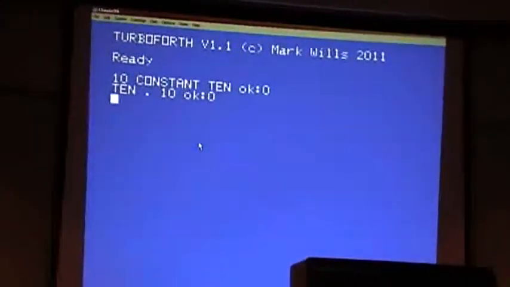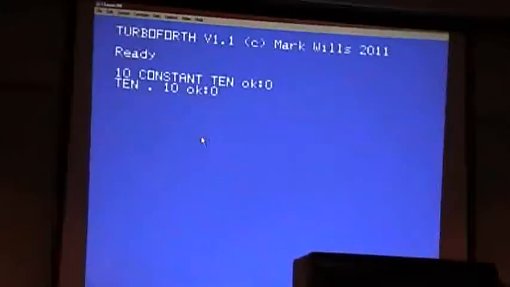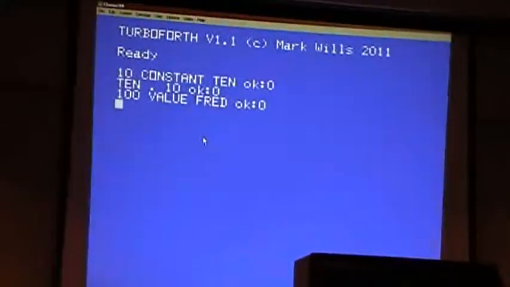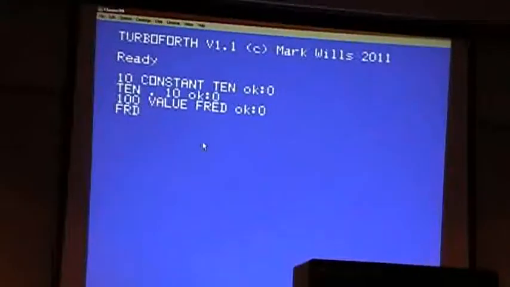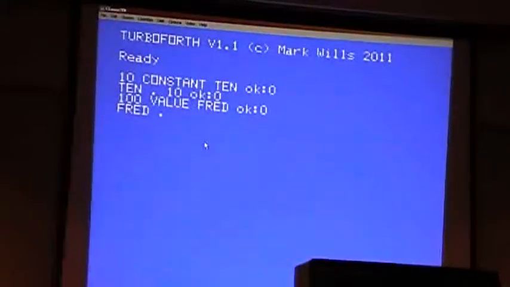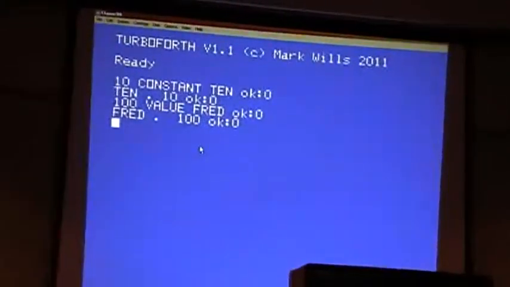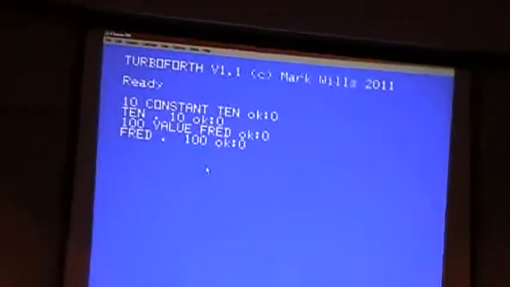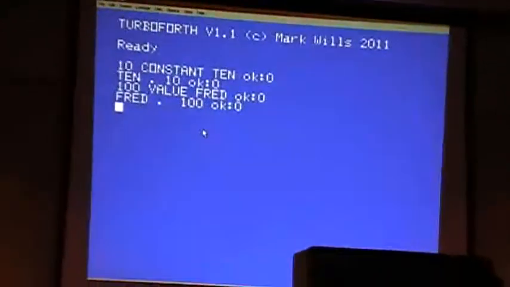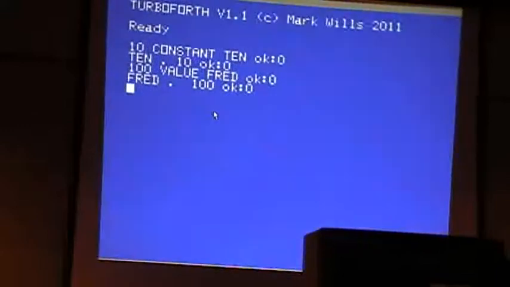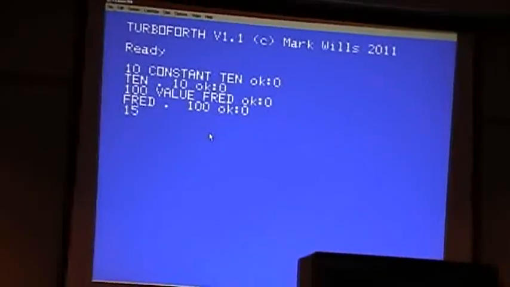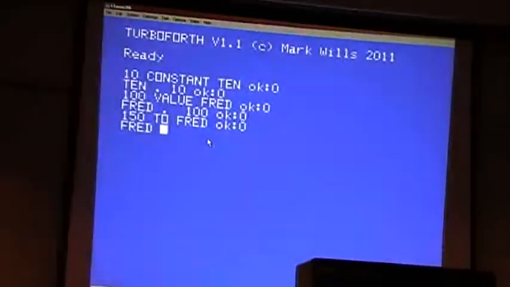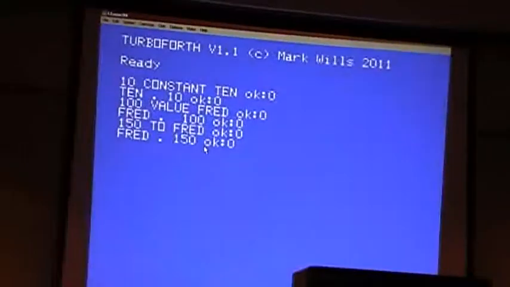You also have values, which can be changed. So I'll use my favorite word, which is Fred. Now whenever I execute Fred, dot just means display whatever's on the stack. So Fred executes, he puts his value 100 on the stack, dot executes, which takes the 100 off the stack and displays it. So that's all that's going on there. But I can change the value of Fred because it's a value. So I can say 150 to Fred. Now Fred has the value of 150.